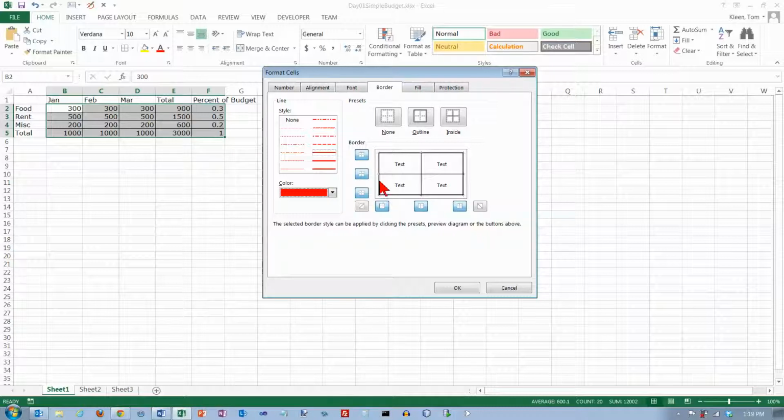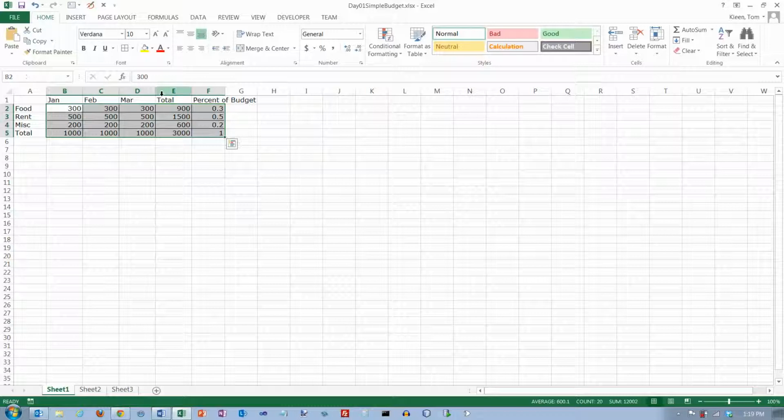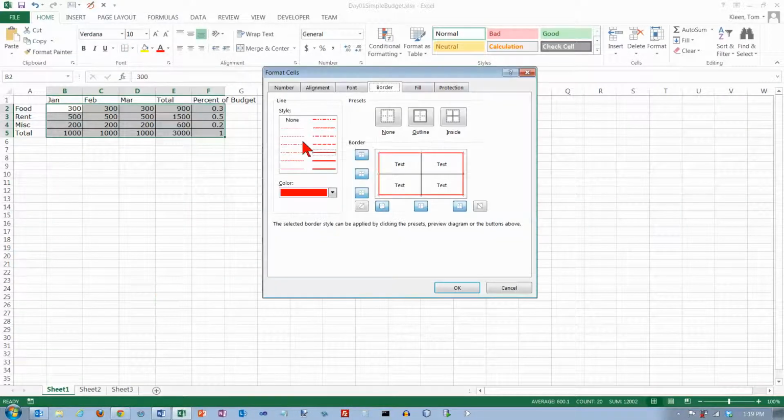So let's say I want to turn this line red, and this line red, and this line red, and this line red, but I want to leave the inside ones black. Just click on the lines, click on OK, and there I've got a thick red border around the outside. Let's go back in here and go to more borders. You can also change the style up here. You can change the style and the color.